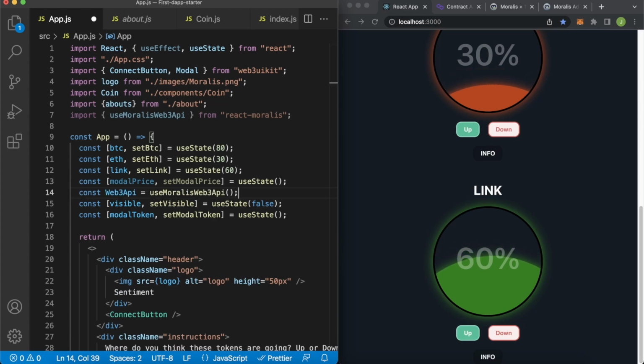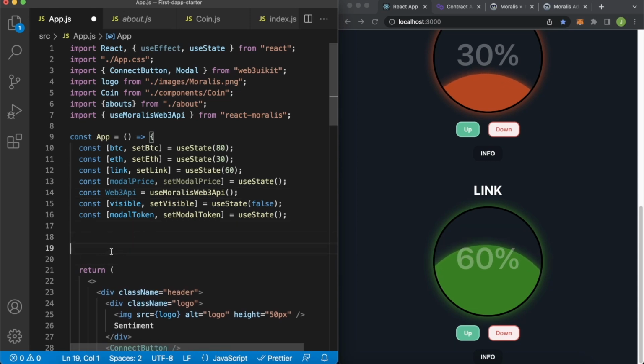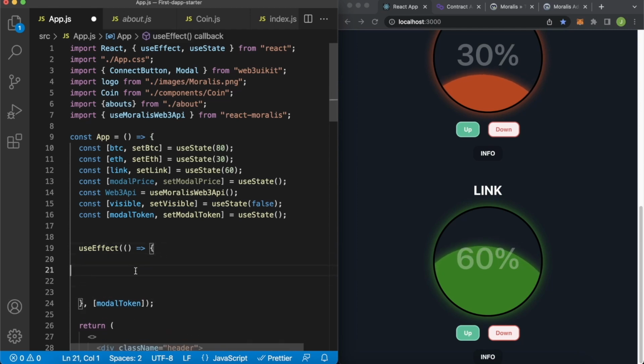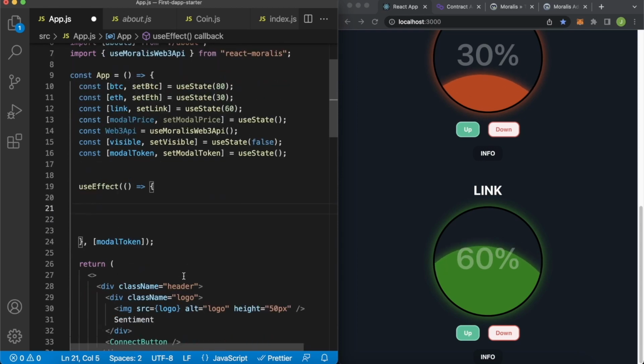And then to call our Web3 API, we have to get Web3API from useMoralisWeb3Api. Now, all we have to do is create a useEffect that runs every time this modal token changes. So every time we open an info box for a different token, it then gets our token price for that token. So let's create that over here. Boom shakalaka. So now we have a useEffect which runs every time the modal token changes. And what we want to create in here is an asynchronous function that fetches the token price using our Web3 API. Let me just paste it in here like so.